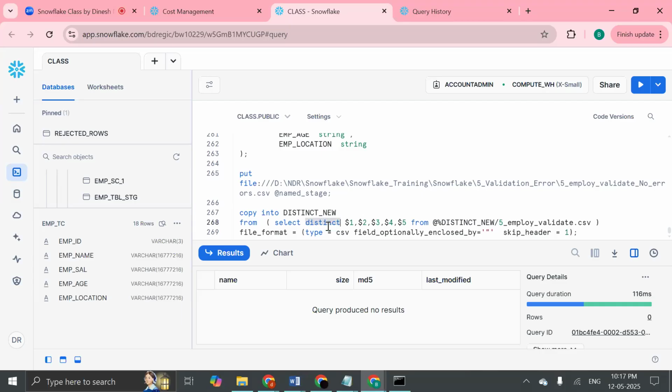Then we just have to use the distinct option, and then use the file name here. This is the file name. We have to use the file name, and the remaining is all common, right? The only thing we are doing here is using the distinct option. So in the select statement, distinct $1, $2, $3, whatever columns we require, we specify those columns.